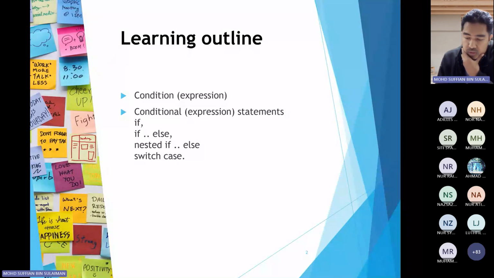All right, look at the learning outline. This is the coverage for this lecture session. You already know, I think, the condition, what I mean by condition, which some books call an expression. Okay, for selection, we need to focus on these four.